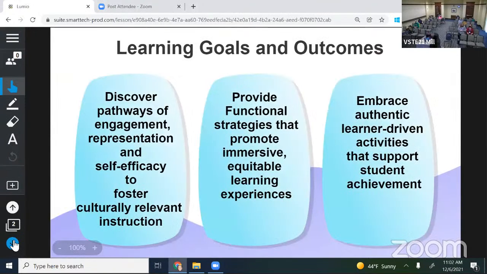What we are going to unpack is discovering those pathways of engagement, representation, that self-efficacy, and how to make learning relevant to our students. How we're gonna do that with Lumio. If you all have Lumio within your school divisions, great. If you don't, this is an opportunity to get in, ask those questions.